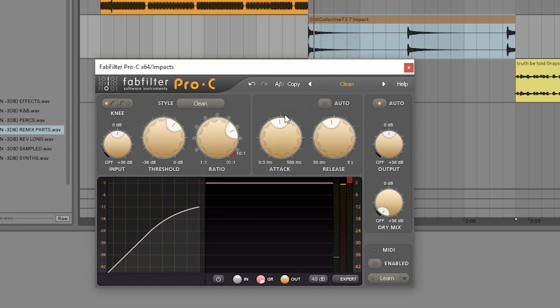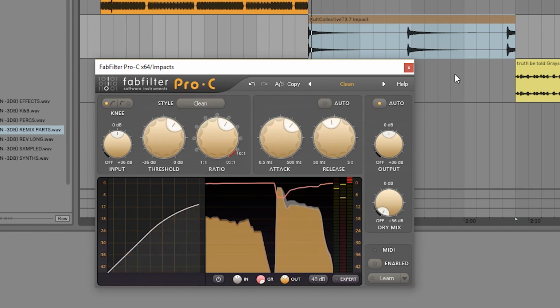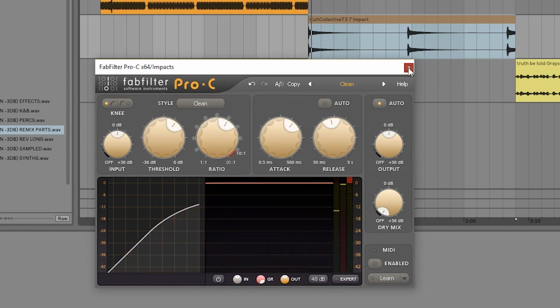A longer attack on these kinds of things is usually if you want to preserve the transient and then just squash the tail of the sound a little bit more, depending on what you're going for, really.